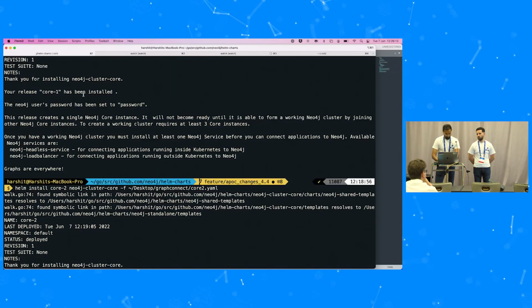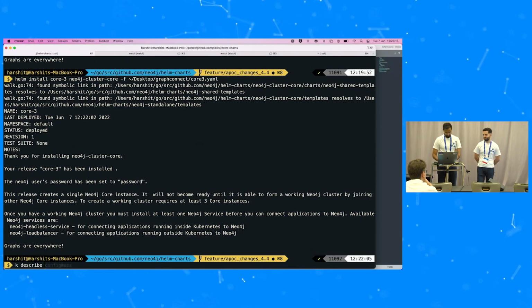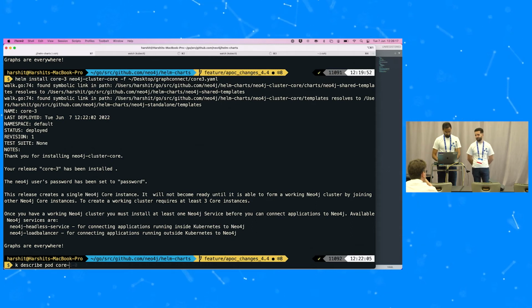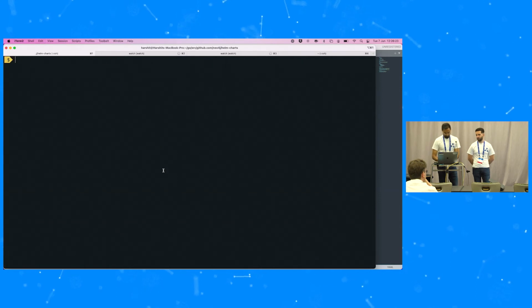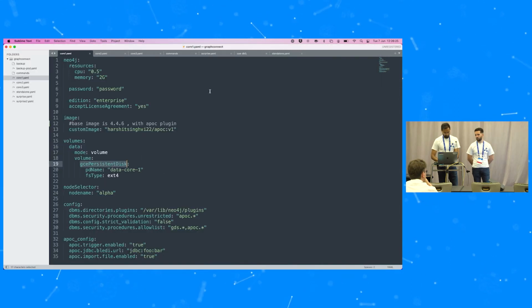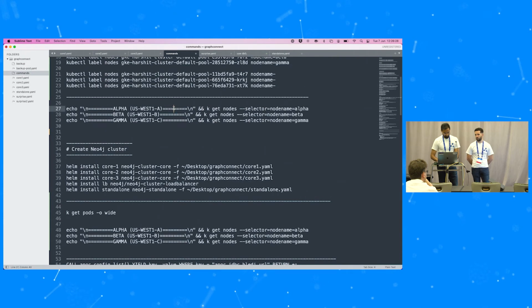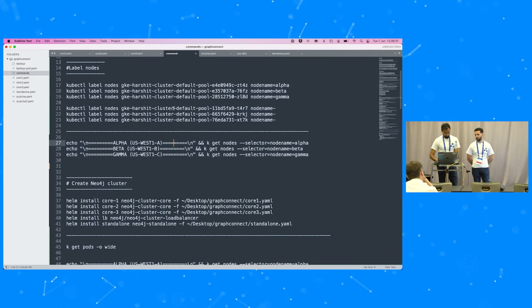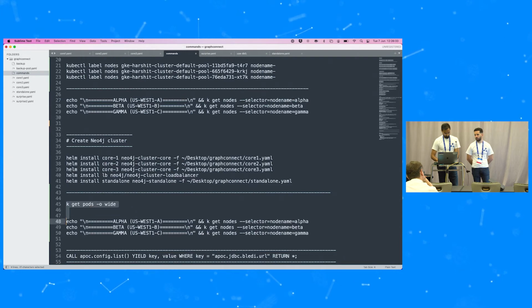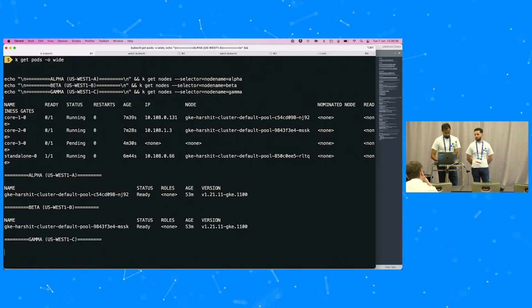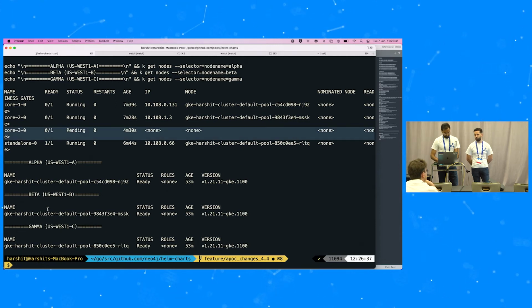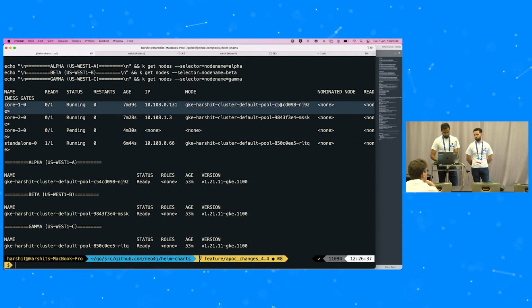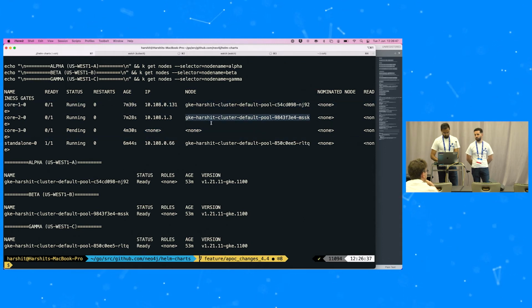Okay, it's still in a pending state. Sorry, I have to do a quick check. Insufficient memory. Okay, I know what the issue is. K get pods, it's basically not assigned here. Alpha, beta, and gamma. You can see here core 1 is assigned to alpha, this is to beta.